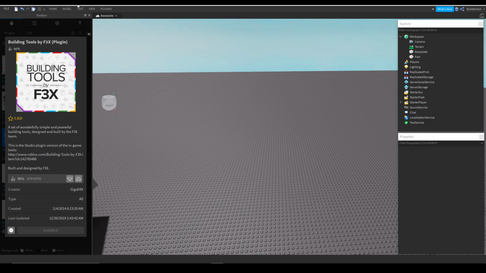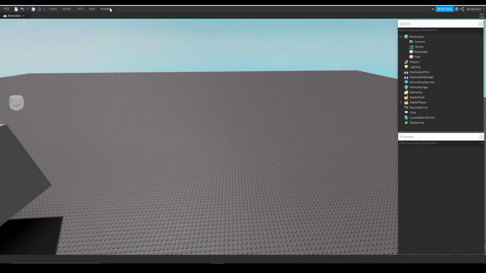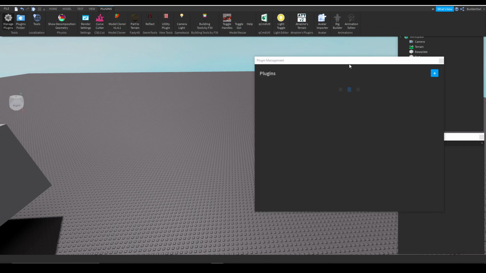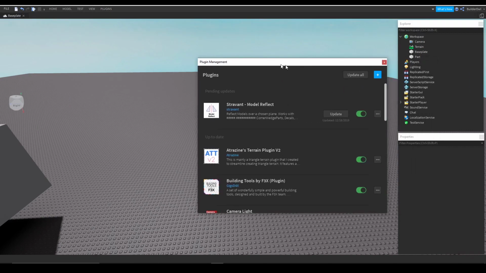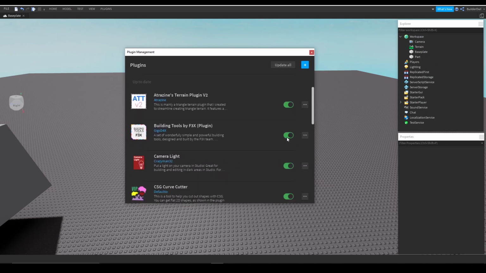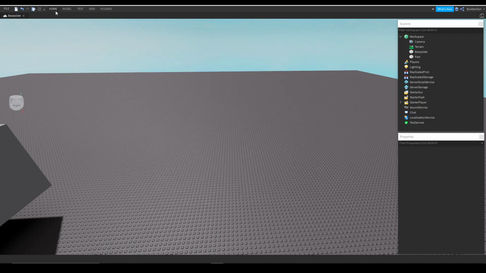And if we click it, you'll see Building Tools by F3X. Really quickly, I'm going to uninstall this plugin. And if you want to uninstall a plugin, you click Plugins, go to Manage Plugins, and it'll open up Plugin Management. And here you can scroll down until you find the plugin you either want to disable or remove. And now it's removed. We can X out of that.